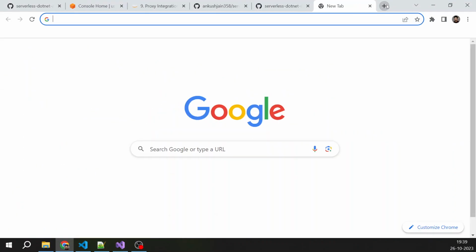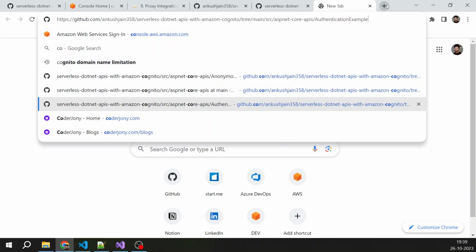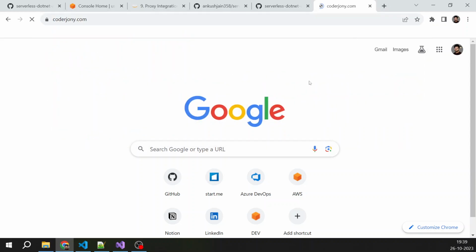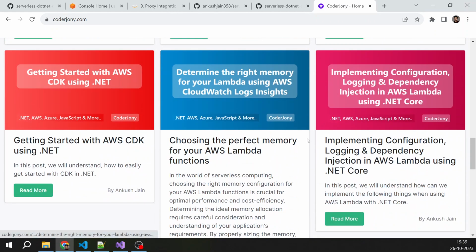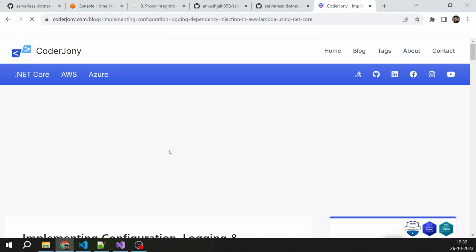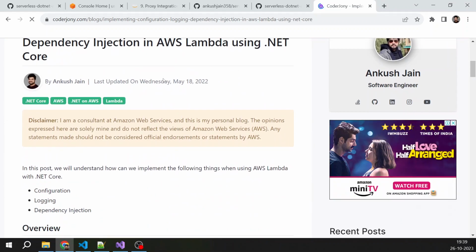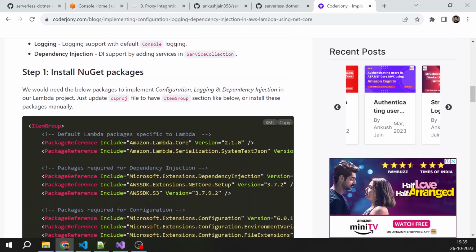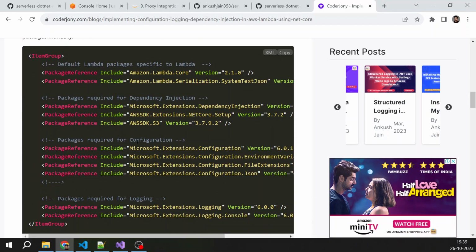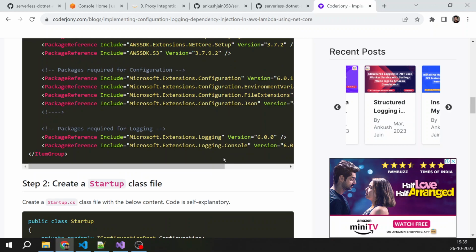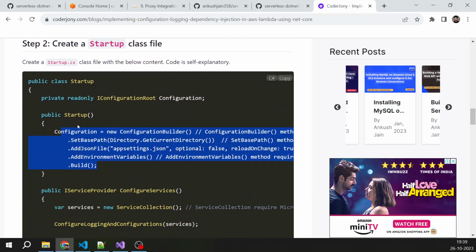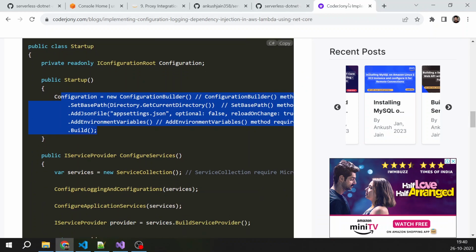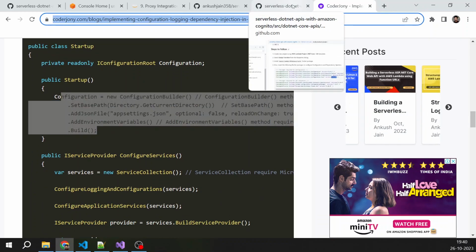There is a blog of mine on Coder Johnny: how to implement configuration, logging and dependency injection in AWS Lambda. You can follow this blog to see why I have done it. There is a reason why every NuGet package has been used. We have used a similar concept of implementing configuration and dependency injection, so you can go there and check it out.